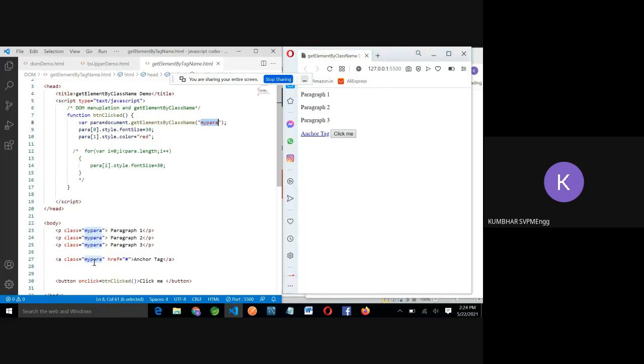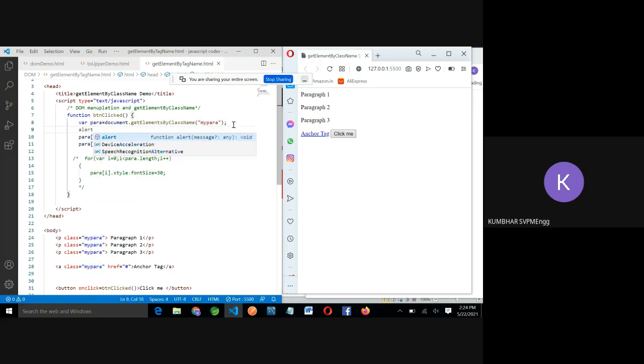3 paragraphs are there, and one anchor. All are having the same class. Whatever changes I will do with this object, I hope you are understanding. Okay, let's observe what is there. That will be a good experience for you. So see, I'm writing the alert, and I want to see what is coming in para when I am accessing such a class which is given to a number of elements. Correct? So let me click.